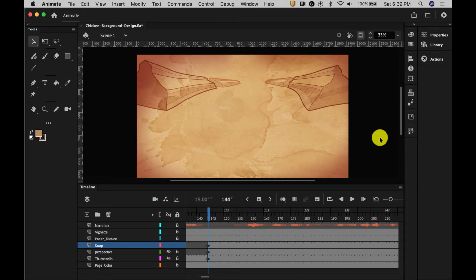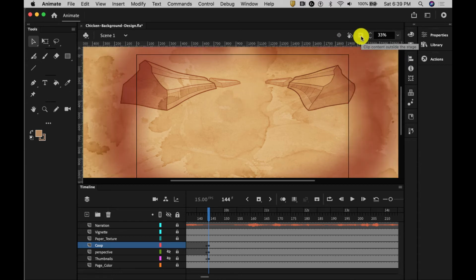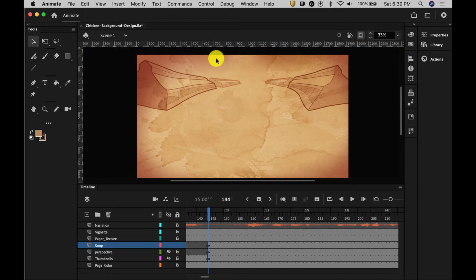I have my coops where I want them now, squashed a little bit to make more room for action here. If you want to see outside of the clipped frame, you can choose this little button and it will show you everything. And then if you clip it again, it will show you the final cropped version.